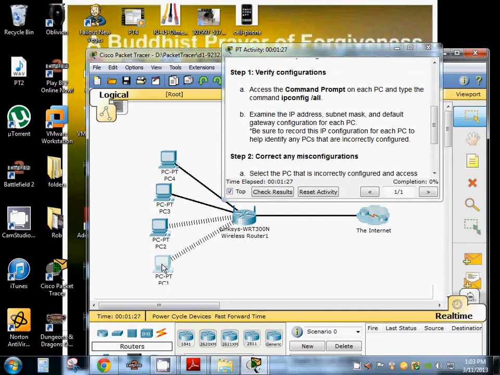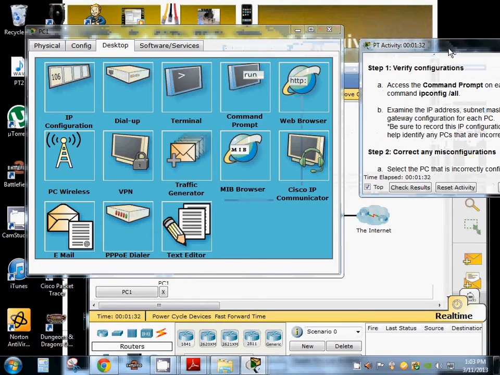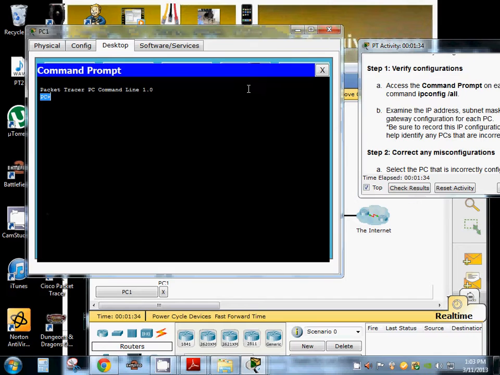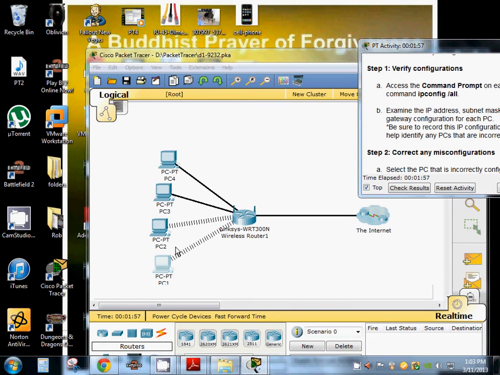So the first thing we're going to do is open up our computer and go to our desktop. We'll use the command prompt and type in ipconfig /all. This is going to give us the IP address and subnet mask. The default gateway is 192.168.1.1, and our IP address for PC1 is 192.168.1.101. So we'll go ahead and move on to the next one.